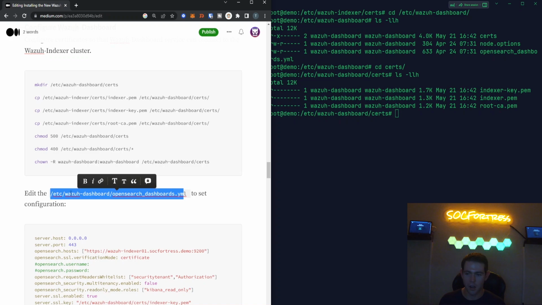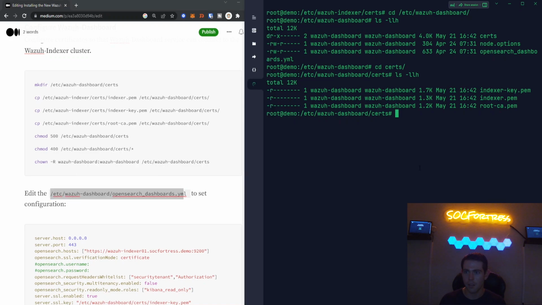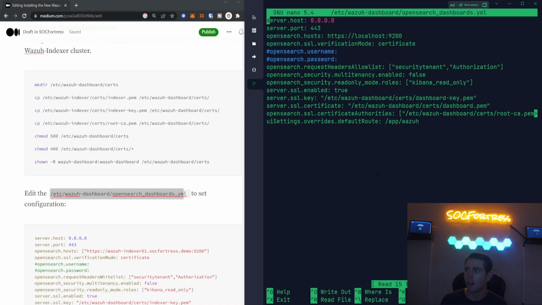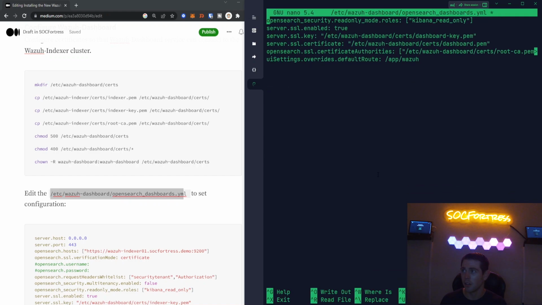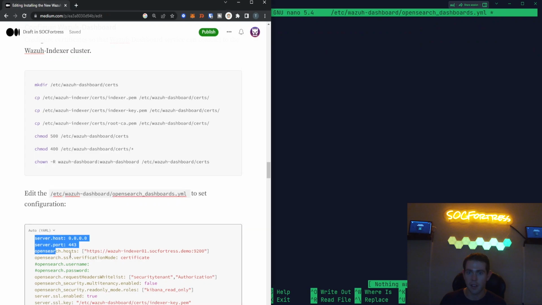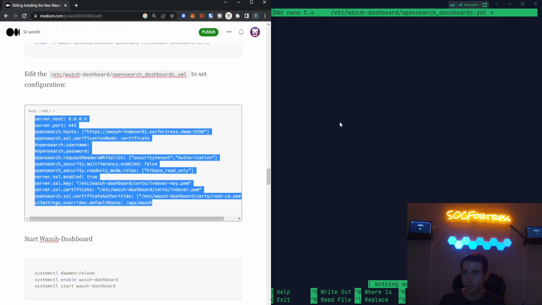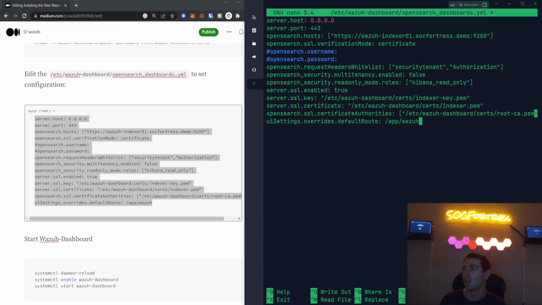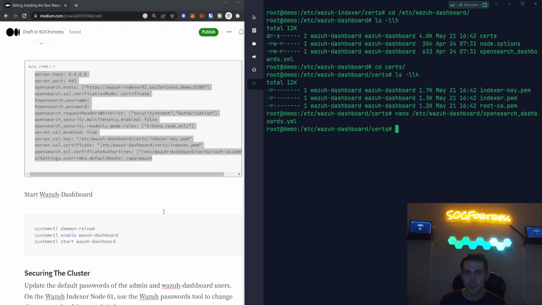Let's go ahead now and edit the OpenSearch dashboards.yaml file. I'm just going to blow this away and copy what I have here. And you will, of course, need to change the OpenSearch hosts that you will be pointing to. So that will just need to reflect the correct host name. All right, so I've got that saved.